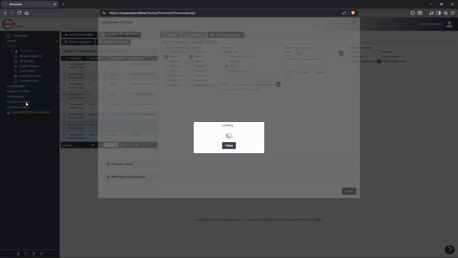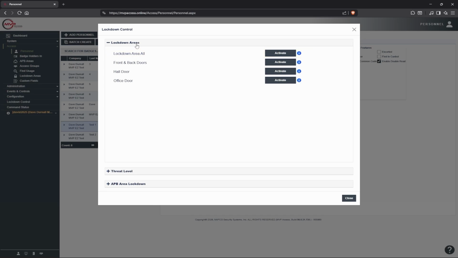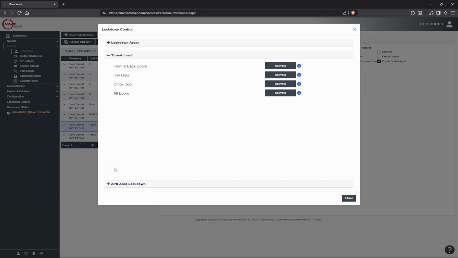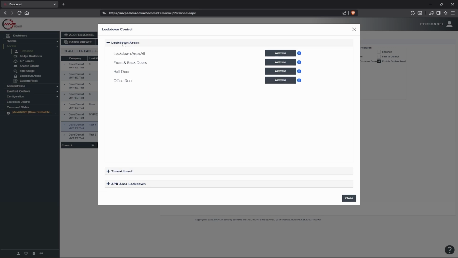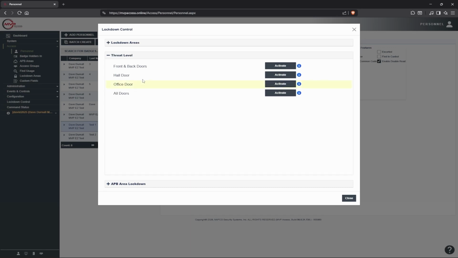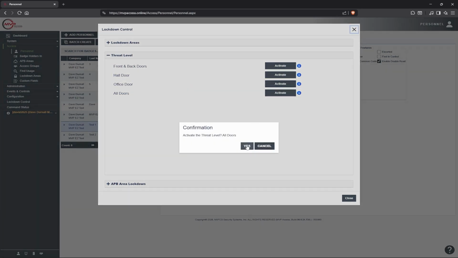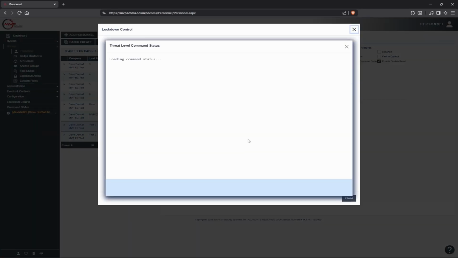Now, if we go over to the lockdown control, you will see all the lockdown areas, and underneath them is the threat levels. It is important to note that if you trigger a lockdown event, it will take the doors out of passage mode, and it will not restrict the badge holders and pin holders. But if you trigger the threat level, it will both remove passage mode and restrict badge holders and pin holders.